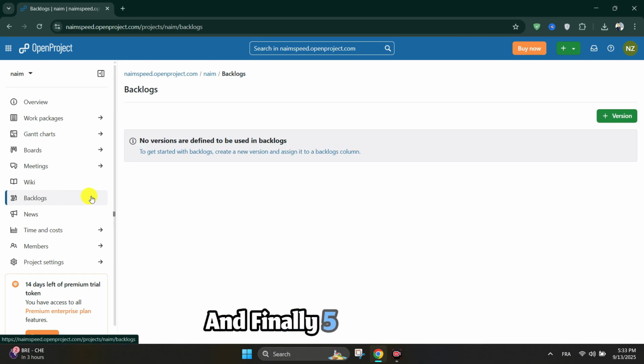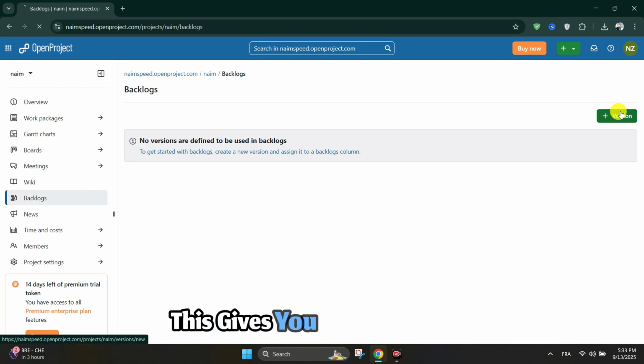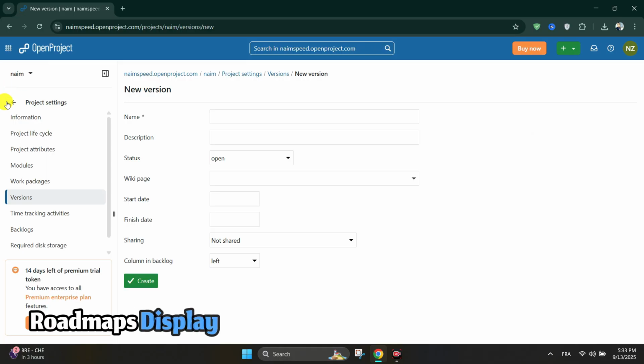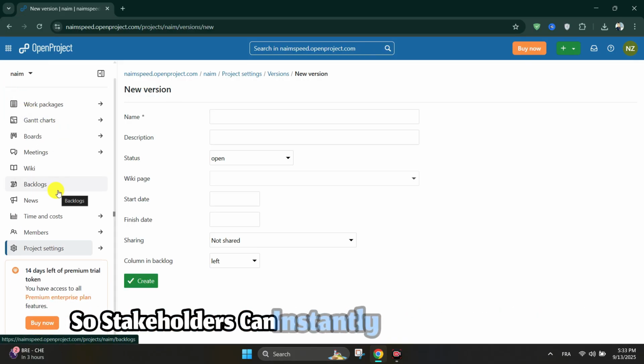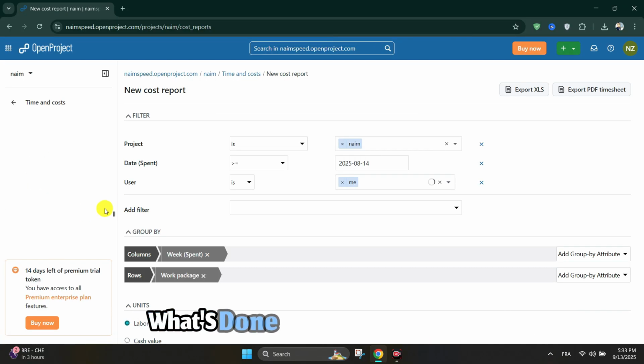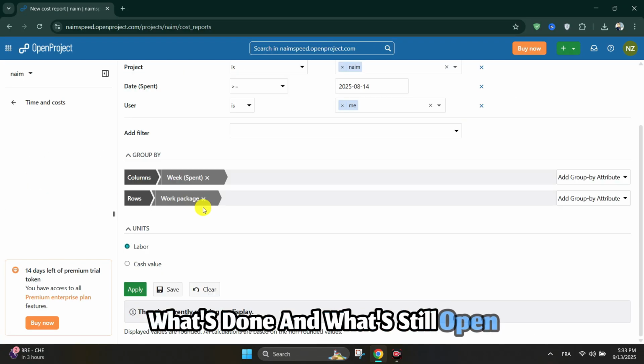And finally, fifth, roadmap. This gives you the big picture. Roadmaps display all work packages grouped by version, so stakeholders can instantly see what's planned, what's done, and what's still open.